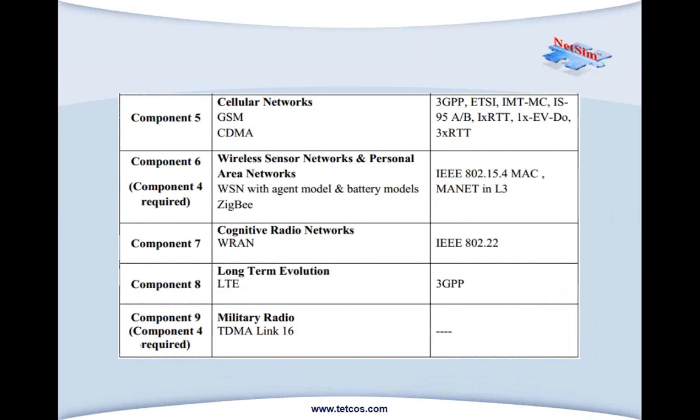Then in component 6, we have wireless sensor networks and personal area networks, PAN. For component 6, component 4 is required, so if you are using component 6, then the MANET component should be there. Then in component 7, we have cognitive radio networks. In component 8, we have LTE, long-term evolution. And in component 9, we have military radio, TDMA Link 16. So these are the components used for different technologies in NetSim.